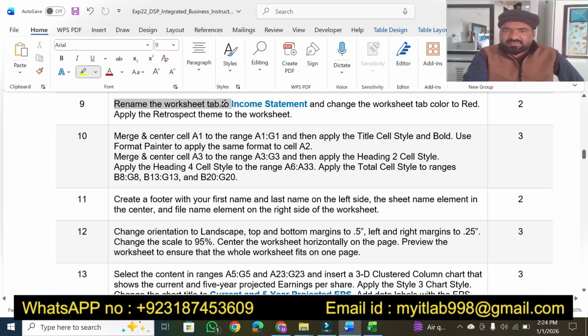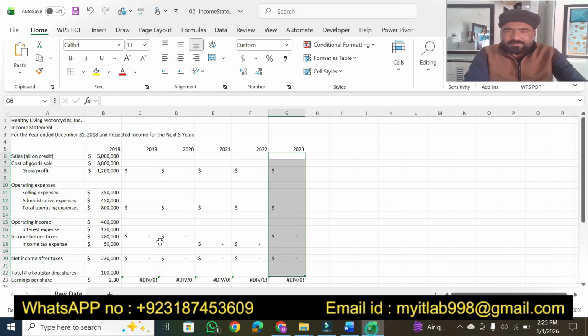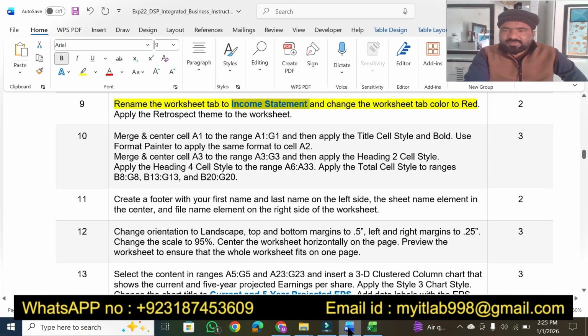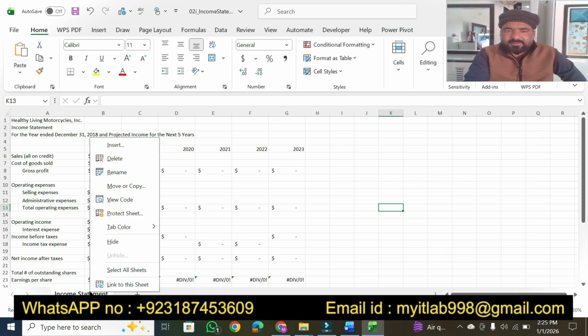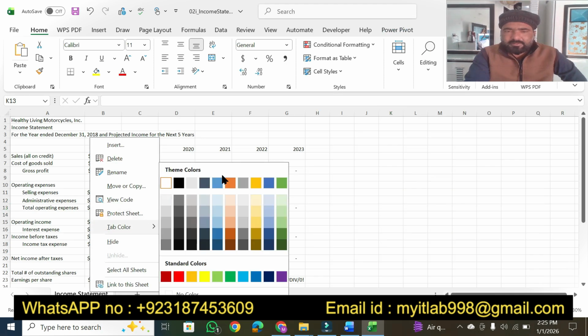Rename the worksheet tab income statement and change the worksheet tab color to red. Okay. Now we have to change the worksheet name to income statement, so right click there, rename. After that we have to change its color to red. Right click, tab color, and there is red. Okay.